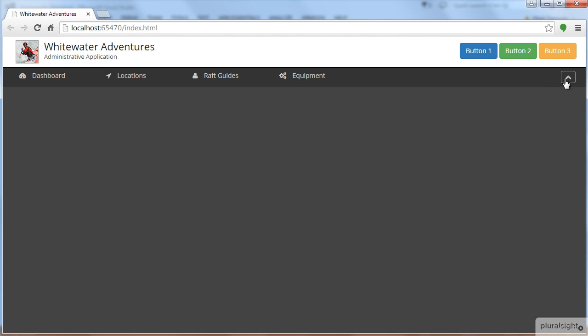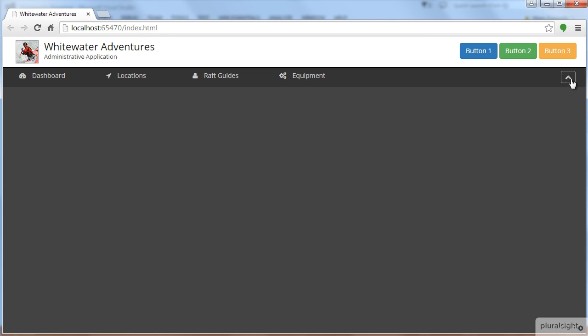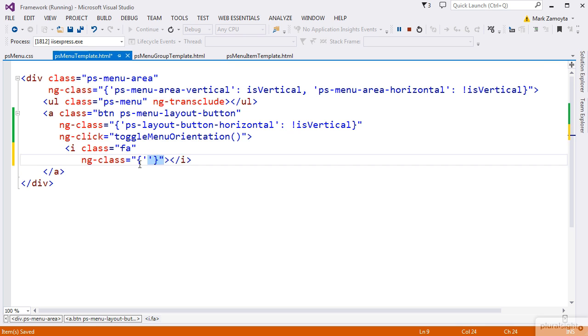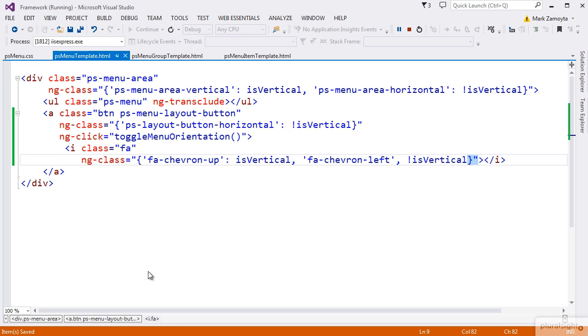So our button is showing up in the top right corner now. It's in the right position, but we want the arrow to point to the left. It works fine, but let's fix that arrow. Here's where we're setting the class to chevron up, but let's take that chevron up class out, and we'll add an ngClass as well. So we'll show the chevron up when it's vertical, and we'll show chevron left when it's not vertical. Let's see if that fixes it.